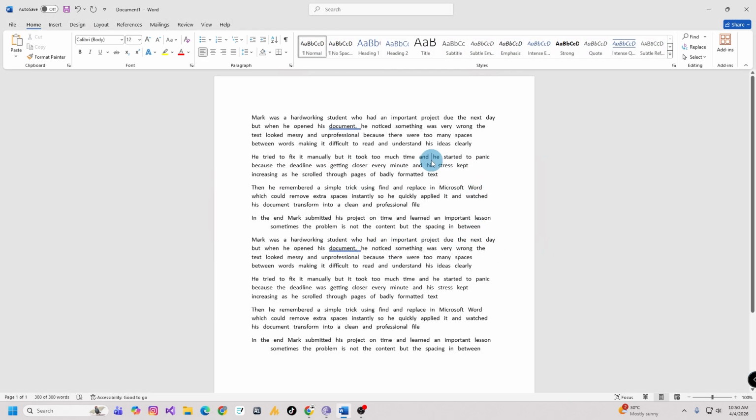Now, as you can see, all the extra spaces and tabs have been removed and everything is now clean, properly aligned and well formatted.